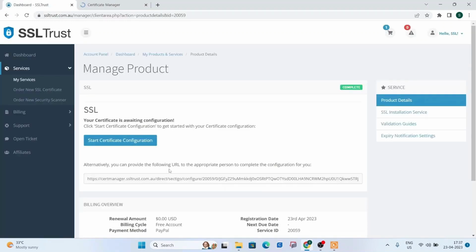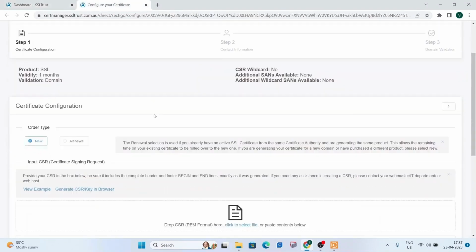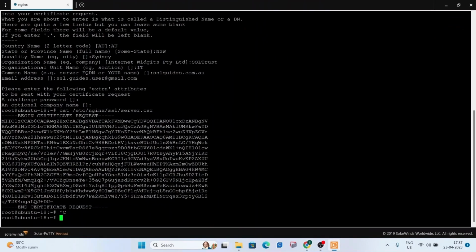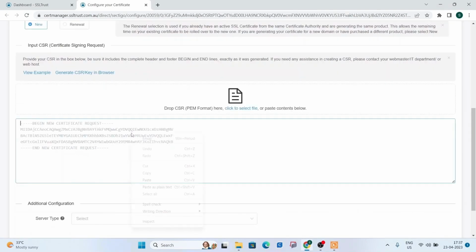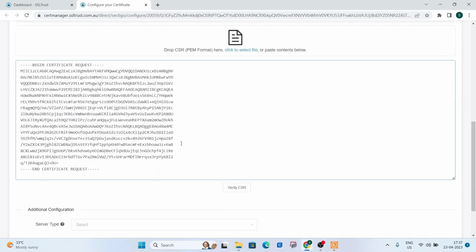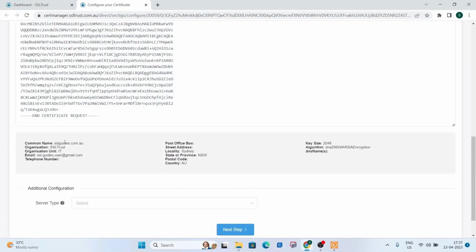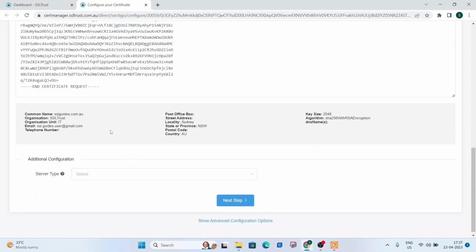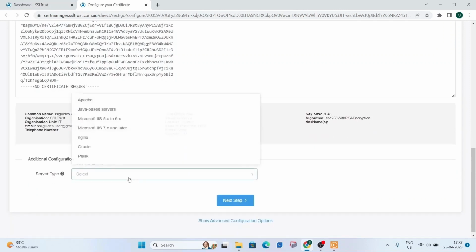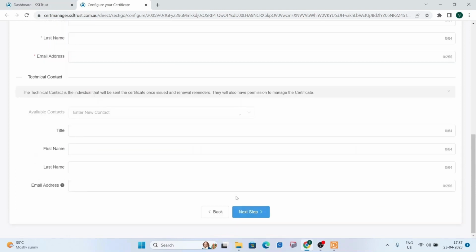If you have a person doing this for you, you can send the following URL to that person. So now we copy our certificate sign request from here or from a text file and paste it right here. Click on Verify CSR, and if your details look good, then we're good to go. Otherwise, you can run the command again to issue a new CSR. Server type is going to be Nginx. Click on next step.